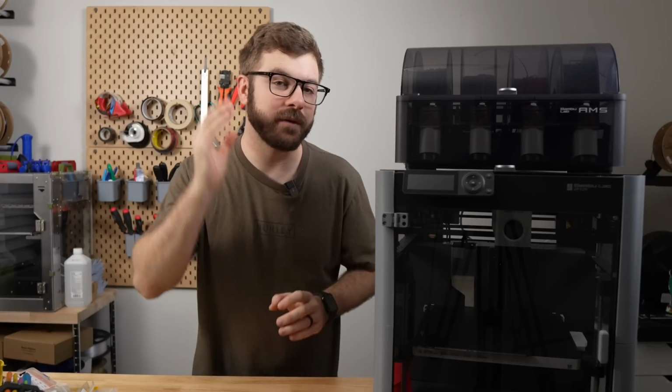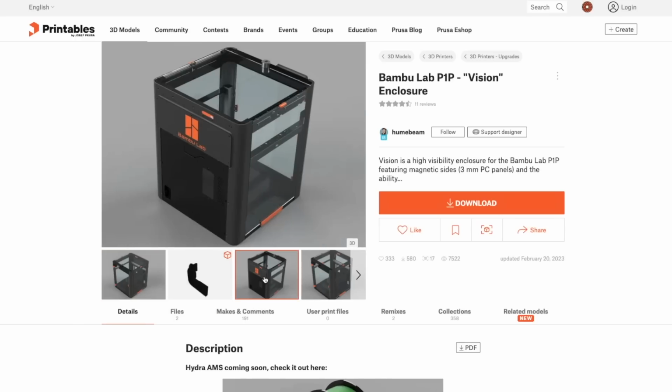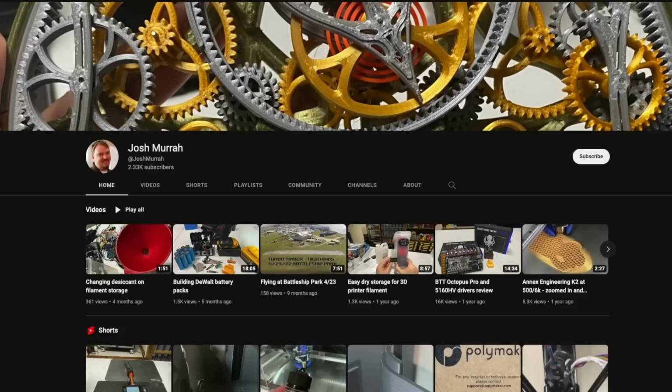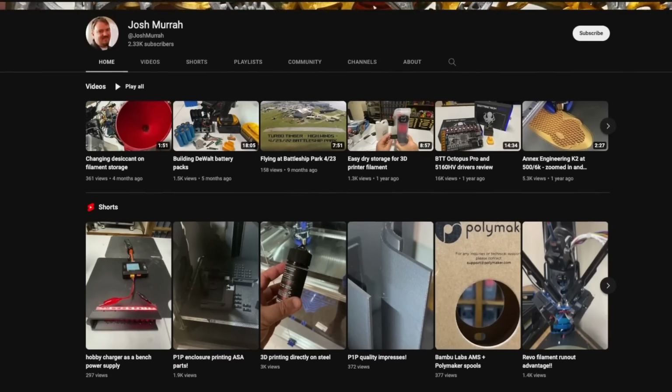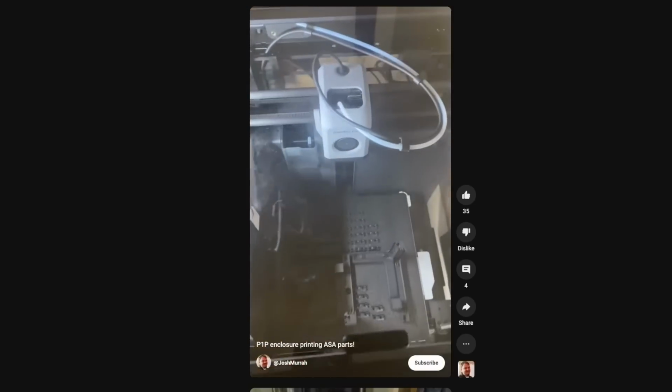For the enclosure, there are a few options out there that I've seen, but this specific one is called Vision and is available over on printables.com. Huge shout out to my buddy Josh Murrah. He knew that I was looking into enclosing the P1P and shared this specific enclosure with me that he ended up installing on his printer.